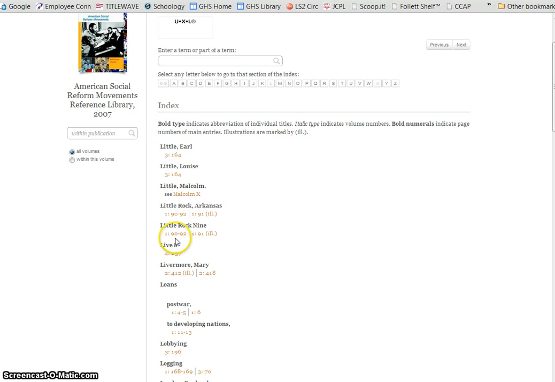It'll say Volume 1, pages 90 to 92. Now that means you go to the book that looks like this and you find the one that has a number 1 on the outside of it, and then you go turn to pages 90 to 92. Now on an ebook you just click that link and it'll take you right to the article.